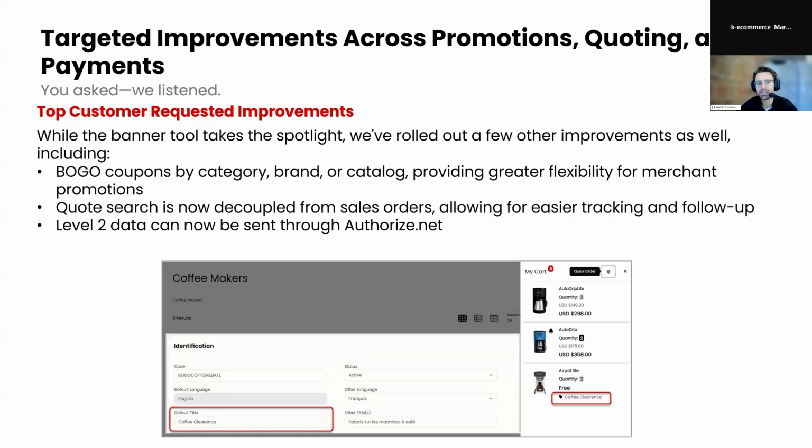Another important component here is quoting. When it comes to quoting, search is decoupled from the sales orders. So it's easier to track and follow up on any sort of quoting information that might have been created previously. Quoting in our platform is something that is not nearly used as frequently as sales orders. But that being said, we've added some great additions in general.